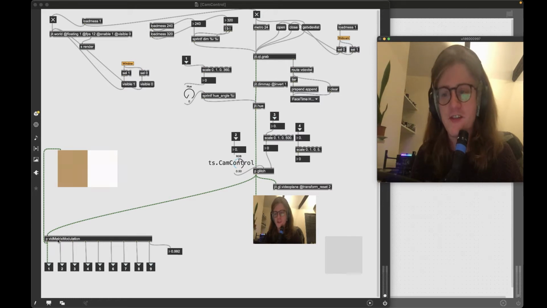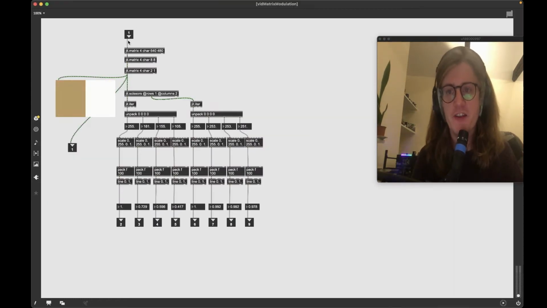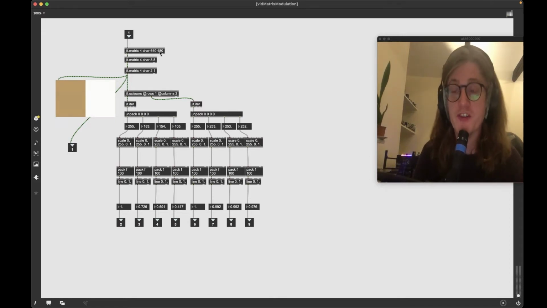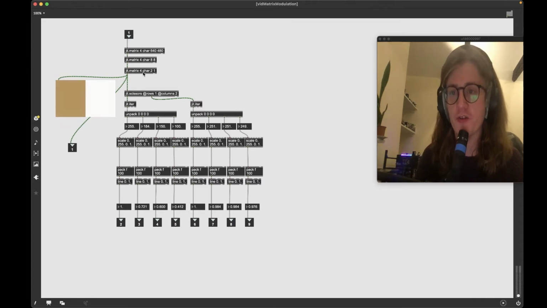So if I open up this sub-patcher here, this vid matrix modulation, you can see that the video is being brought in, and the sample is being changed, so the resolution is being changed is probably the better way of putting that. So we're changing it to 640 by 480, then we're changing it to an 8x8 grid to get even more vague color information, and then I'm changing that again to a 2x1 grid. And what this is providing is this box here.